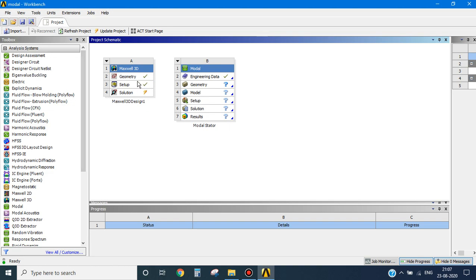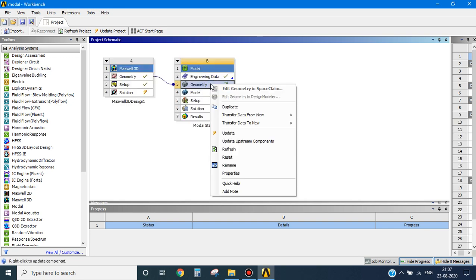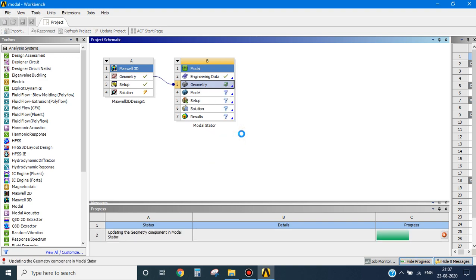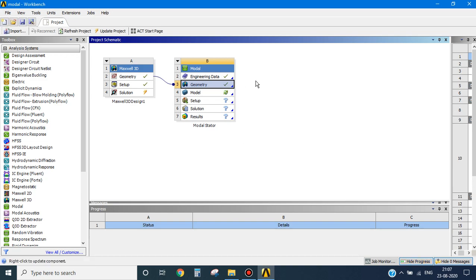Okay, since we are using the same geometry, we are actually importing the geometry from the Maxwell 3D to the modal. So we have to drag and drop the geometry element here. So it is now connected. We can see the geometry element is now connected. We right click on geometry, then go to update and click on update. It is now actually importing the geometry. When it is done, we will see a green tick beside geometry. This geometry is valid. Now we can go for the modal setup.